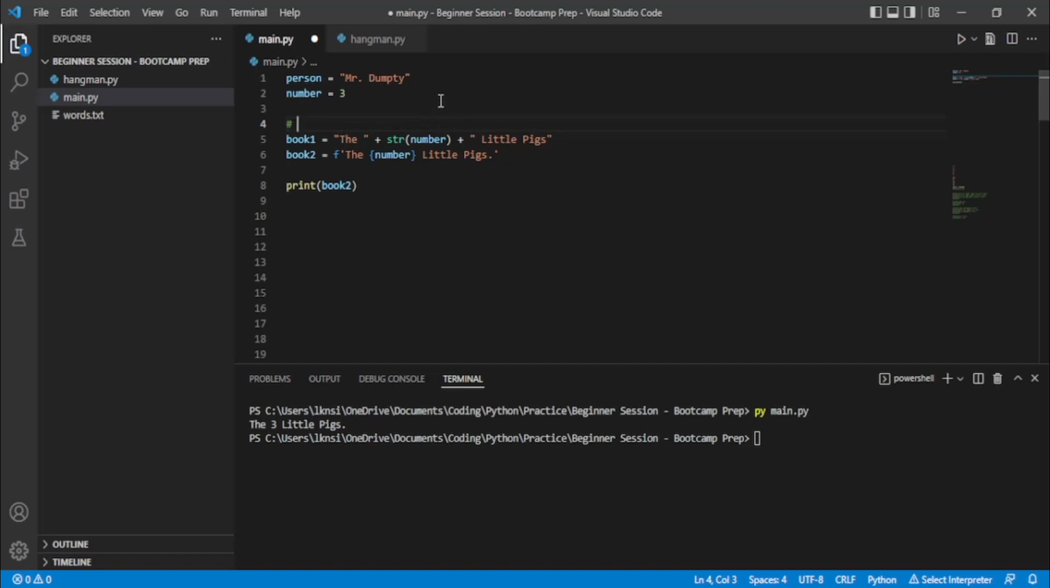We could say, let's say, book title using typecasting, and that would be a single line comment, because as you can see, if we were to skip to a new line, it doesn't continue.